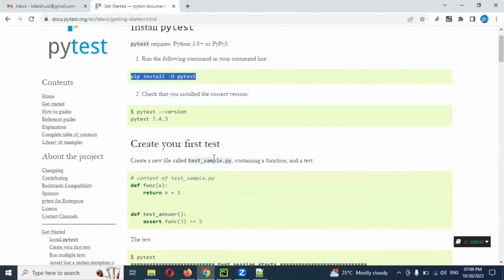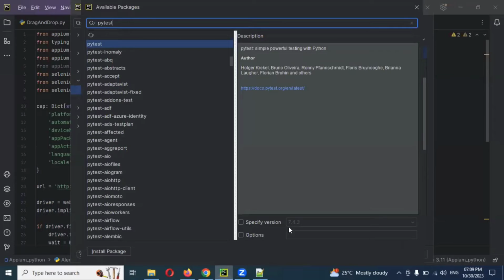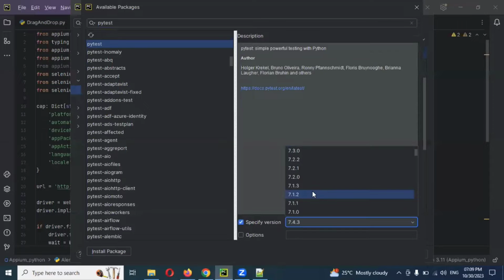This is the one. There are two ways. PyTest 7.4.3 is the latest version. You can see 7.4.3 is the latest one. You can click on this one. In case you don't want 7.4.3, you can scroll down and choose which version of PyTest you want. You can choose that particular version.